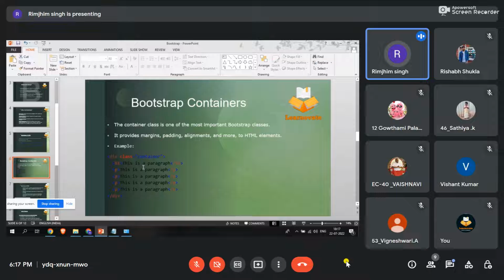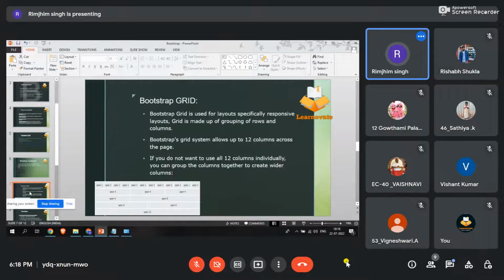If I want to use a grid, before using the grid I have to use a container to make my program a bit padded or aligned. So the container class is one of the most important Bootstrap classes, and it provides margins, padding, alignments, and other things to my program. For example, if I'm using grid, the first thing I'll use is a container. To declare a container, the keyword we use is container, and then we close the div section. We all know why we use div, and inside my div, I'll be writing the grid program. Okay. So let's just move ahead with grid.